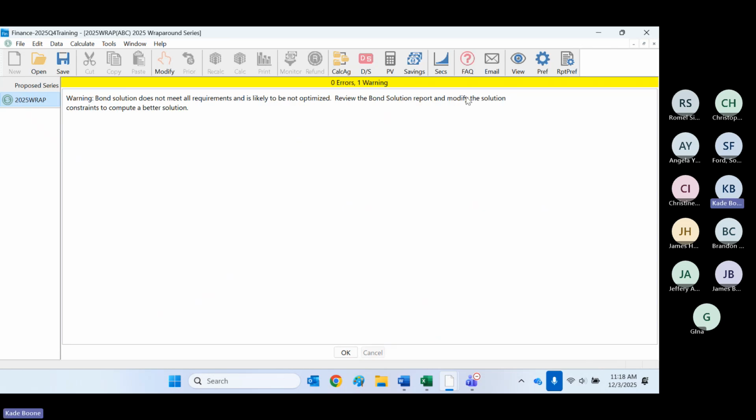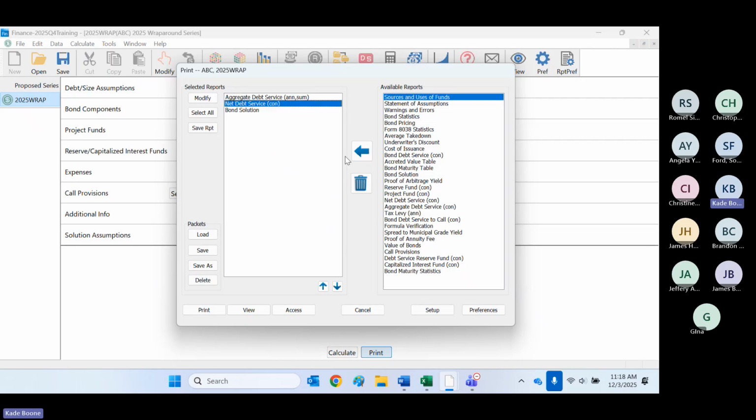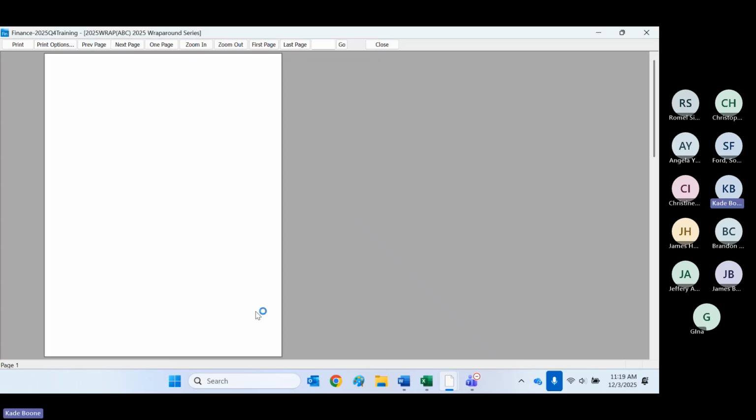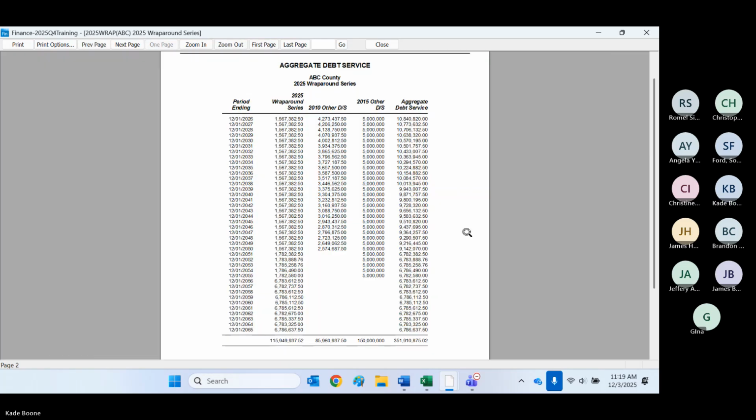Bond solution does not meet all requirements. Okay, let's see why. Get rid of that. And this is even if you do the right things. You'll see, oh wow, that's not level. Again, view an aggregate, it's not going to tell you why.